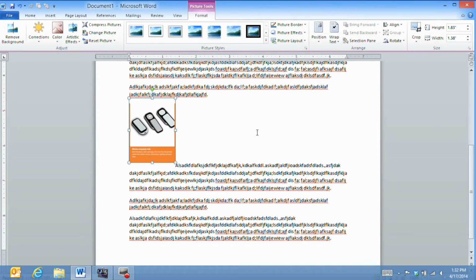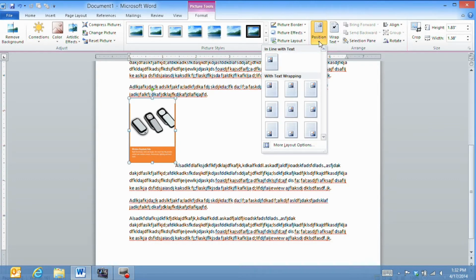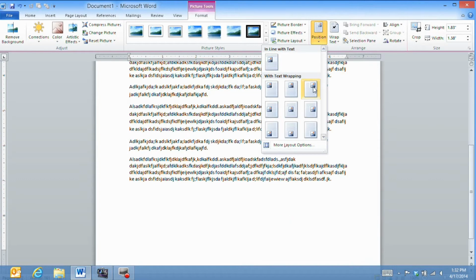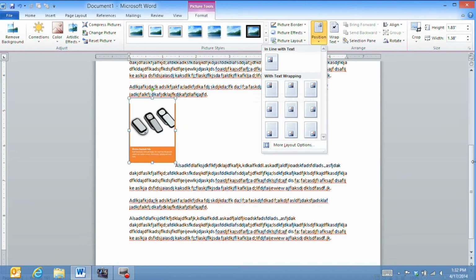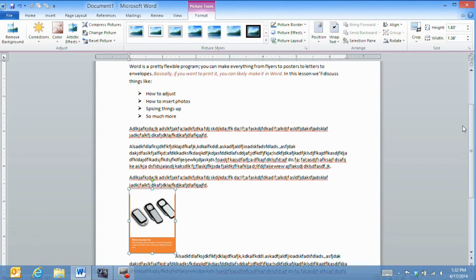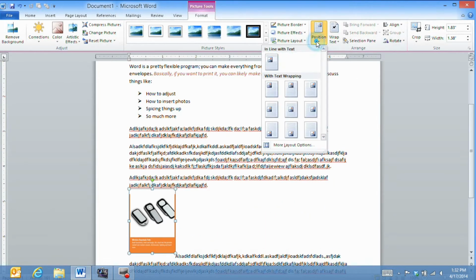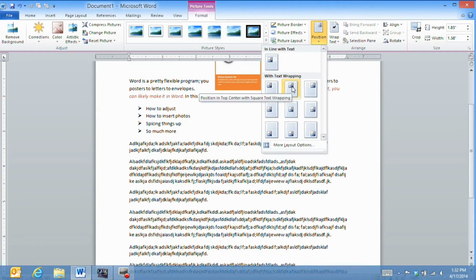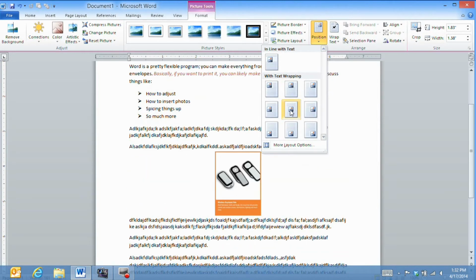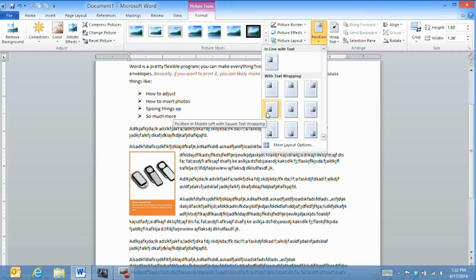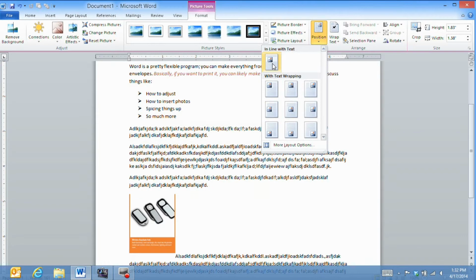There's some other things that you can do with a photo. For example, if I want to change where this is, I'm going to scroll up so you can see this a little bit better. But if I click on position, and I had still been clicked on that photo, if I go up into position and I hover over these, it'll show me, well, I'm going to put it in the middle, I'm going to put it on the side, in line with text. There are all kinds of things you can do.